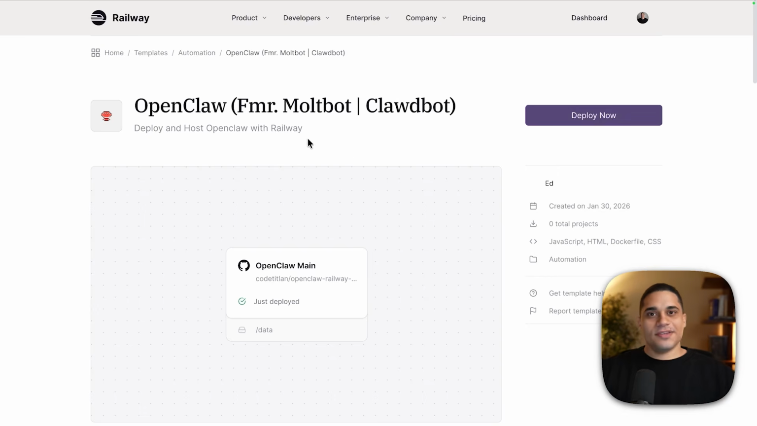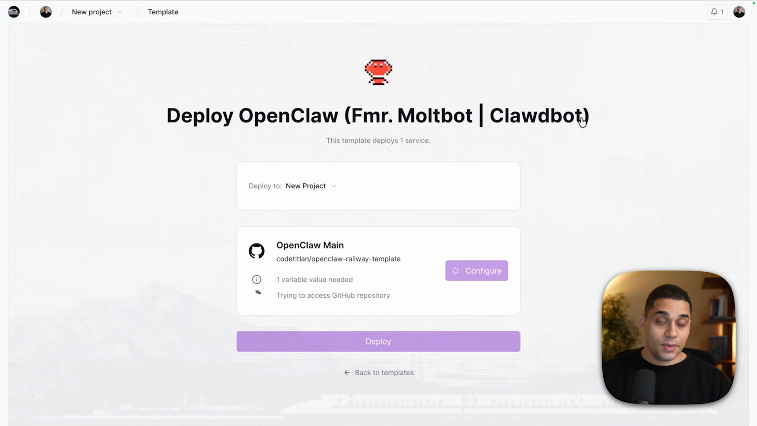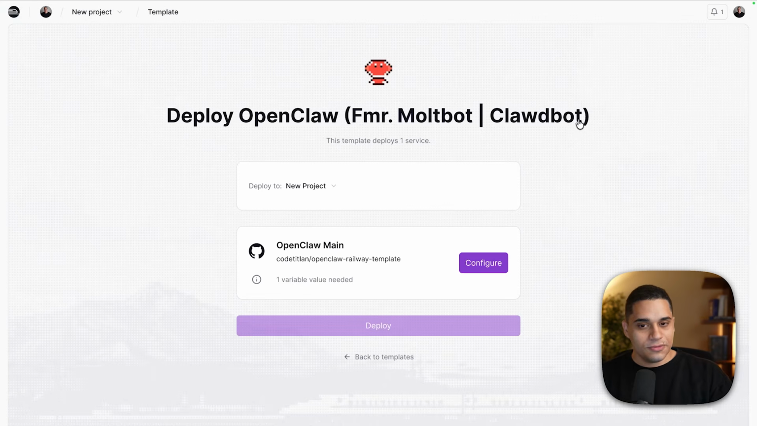Let me show you. So this is a one-click deploy template for OpenClaw on Redway. It was actually created by someone from the Redway community, so big shout out to them. And all you need to do is go to the link that I'll leave down below, and you're going to be on this page, and you click deploy now. If you don't have a Redway account, you're just going to need to sign up. You can do it for free. And this is the first screen you'll see.